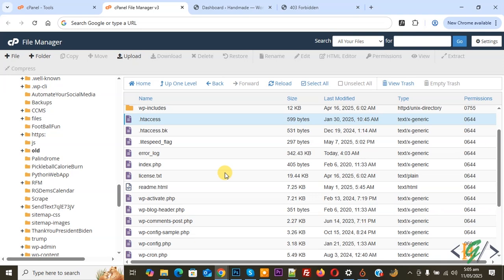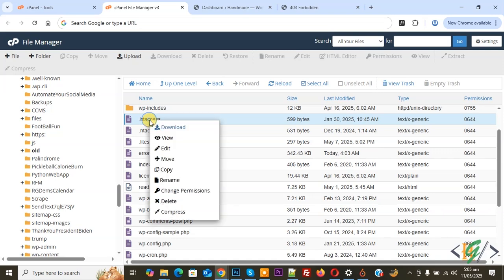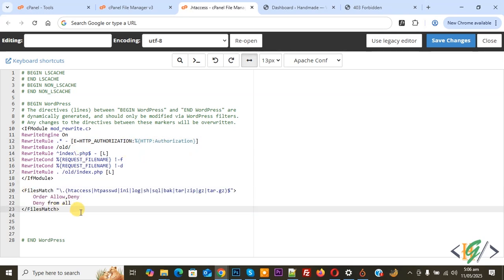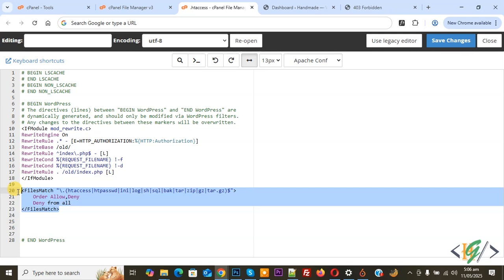So we are in file manager and we are going to add code in .htaccess file to block sensitive files. Now you see .htaccess, right click on it and then click on edit. Now .htaccess file open and then we are going to add code and you will find this code in video description or in comment section.